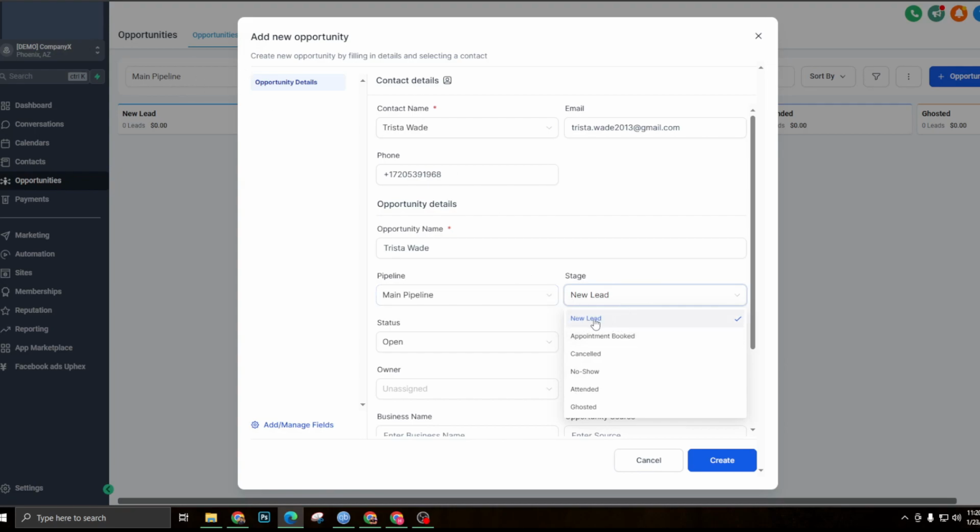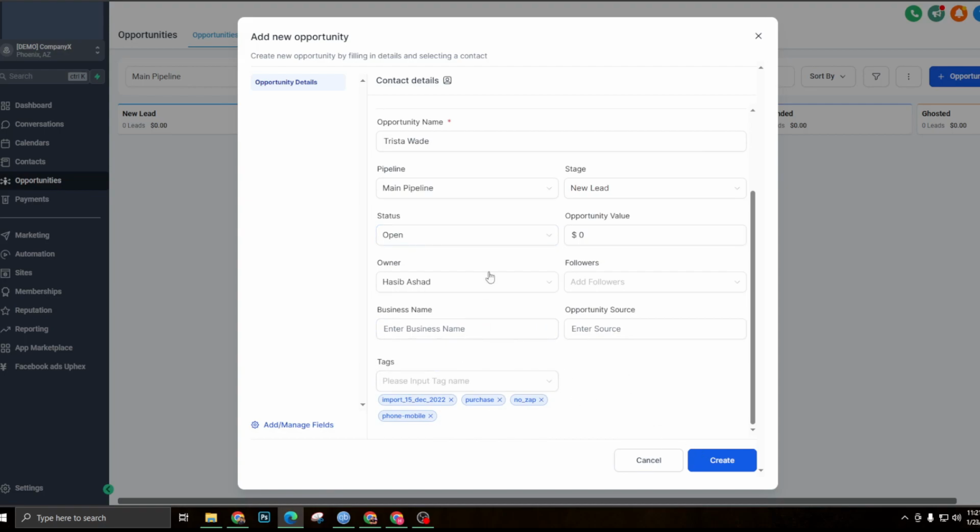It can be created under new lead, and the status is basically the status of the sales, right? Have you sold anything? No, so that's open. If you've sold it, it's going to be won. If you couldn't sell it, it could be lost. And if the lead goes cold, it could be abandoned. Right now I'm keeping it open. Owner is basically you, so I'm going to assign myself. If you want to put more information, you can, but right now no need for that.